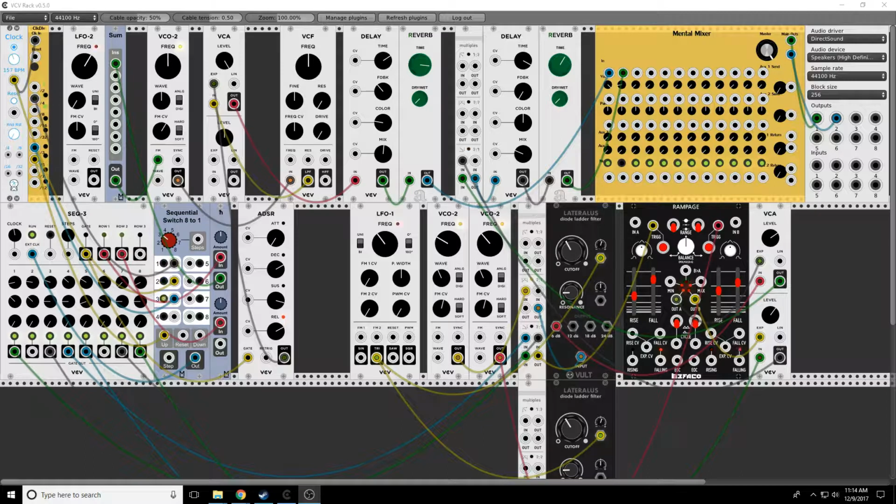Now, I have to say, am I the foremost authority on VCV Rack? No, of course I'm not. But like you, I'm learning as I go along. And as I research and learn, I want to share what I've learned with you.